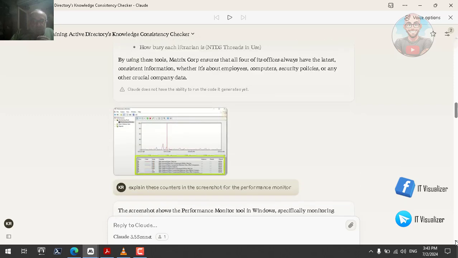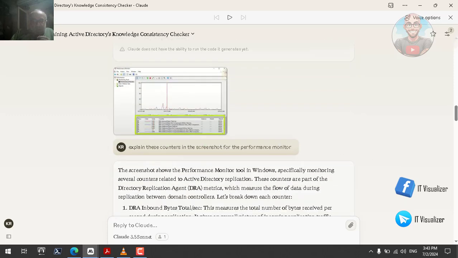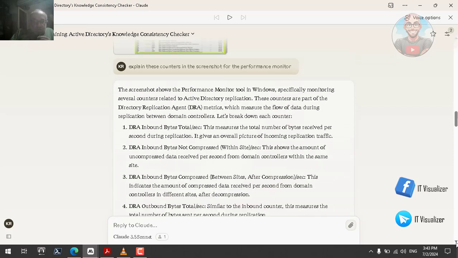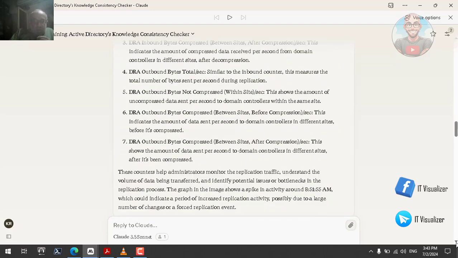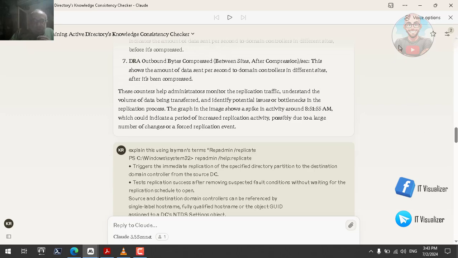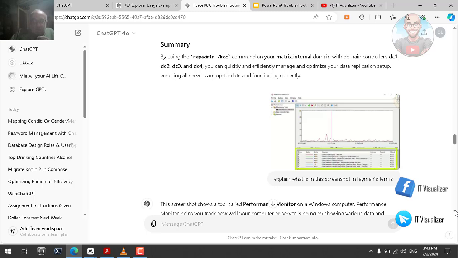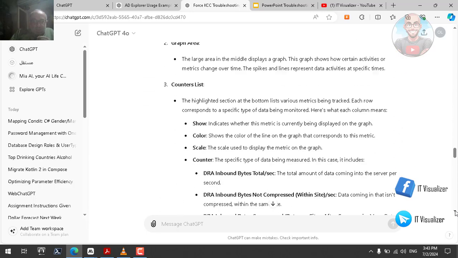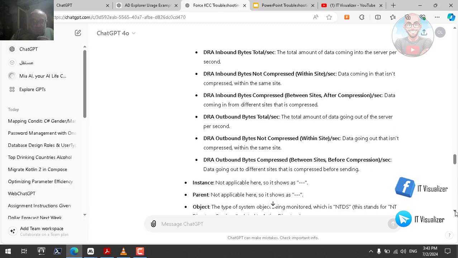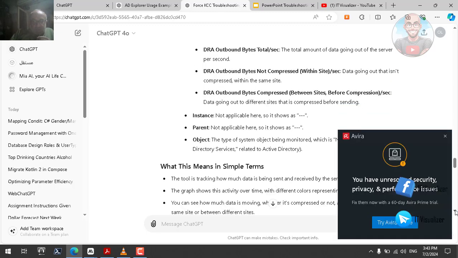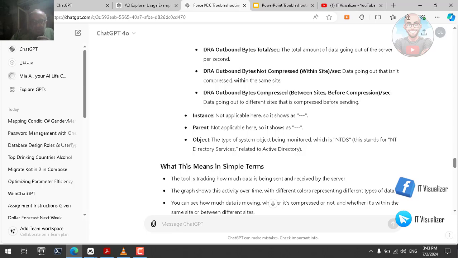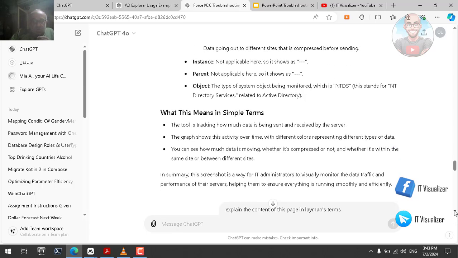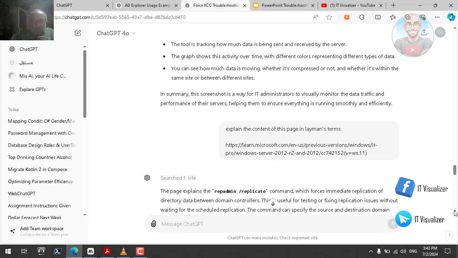Then the next thing we have discussed, this one for the counters, I have already showed this to you guys. And actually, after that, we can go and see ChatGPT 4o's answer about this screenshot. But anyway, it was not that good, so I will bypass it. So just a moment. We can go to the next thing here.